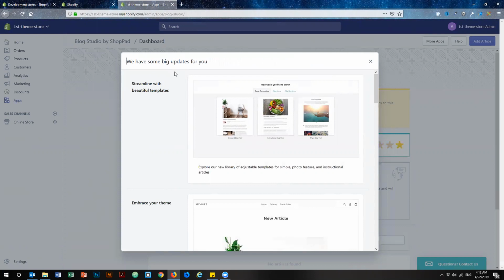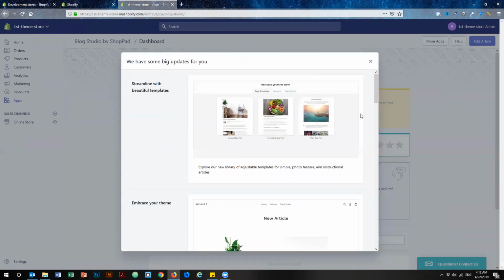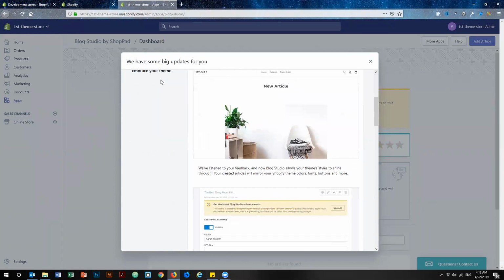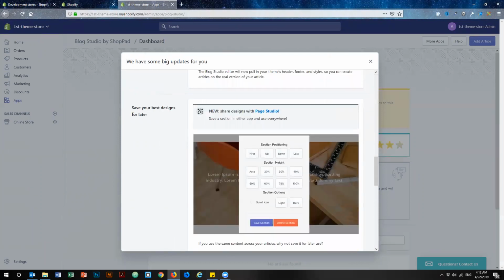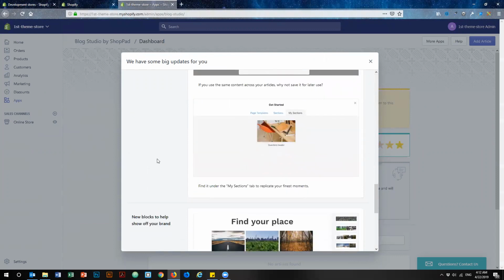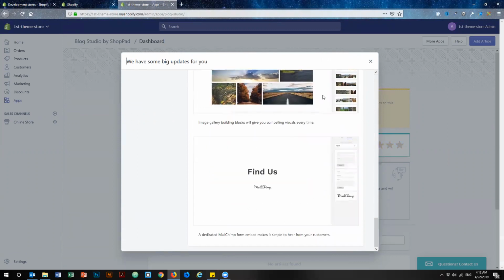So now that it's been installed, just a little notice here about some updates. Streamline with beautiful templates, awesome. Embrace your theme, awesome. In theme editor, awesome. Save your best designs for later. Reusable content, that's beautiful. New blocks to help show off your brand. Cool, cool, cool. All right, so we'll go ahead and close this.